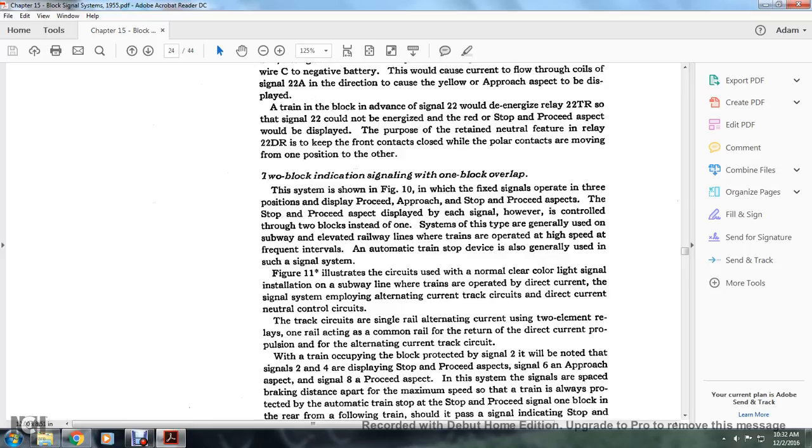Alright, two-way blocking indication signal with one block overlapping. The system shown in Figure 10 has fixed signals operated with a three-position display: proceed, approach, stop, and proceed aspects. The stop and proceed aspects are displayed on each signal, however, the control is through two blocks instead of one. A system of this type is generally used on subway or elevated railway lines where the trains are operated at high speed with frequent intervals, and automatic train stop devices generally use this signal system.